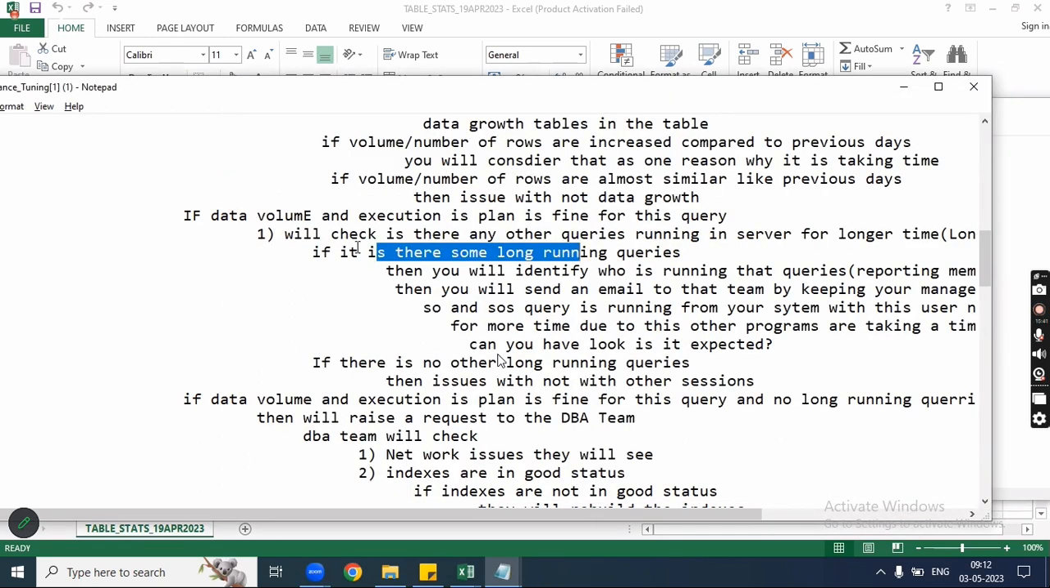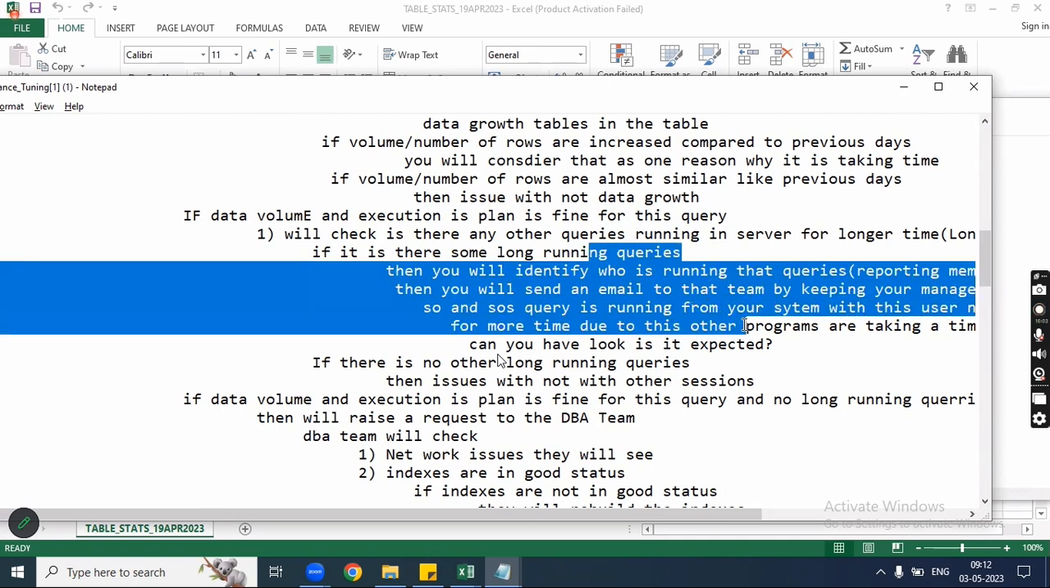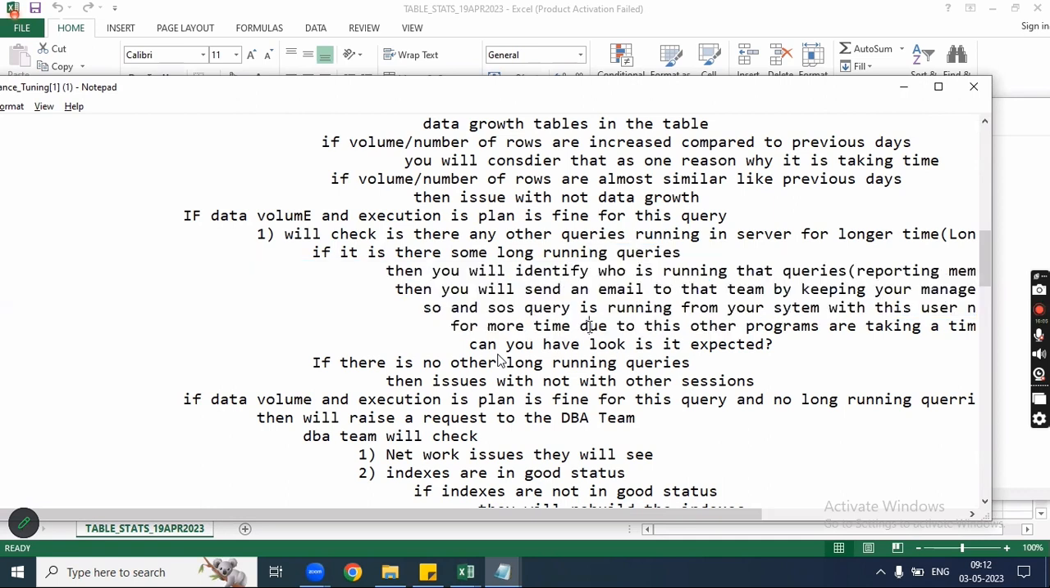That means if you are finding some long running queries, then you will identify who is running that query or repetitively running a query. You will send an email saying, hey, you are running so-and-so query, it is taking so-and-so time. Because of that, the RAM memory used by your queries only, it's a bad query. Your query does not have indexes. Due to that, our queries also are having some issues. Can you please check and see, is it expected, or can you stop your query?